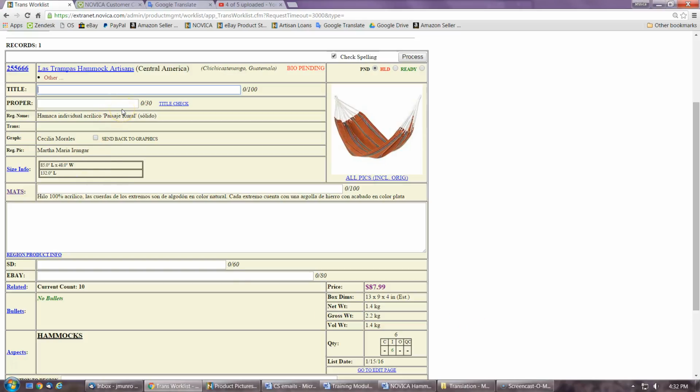You will notice that this hammock is from Central America, so the region product information will be in Spanish. You are welcome to work on items from our Spanish-speaking regions if you feel comfortable with translation. Otherwise, you will be better off sticking to those written in English. The regions that enter product information in Spanish are Mexico, Andes, and Central America. Brazil submits product information in Portuguese. The remainder of our regions enters product information in English.